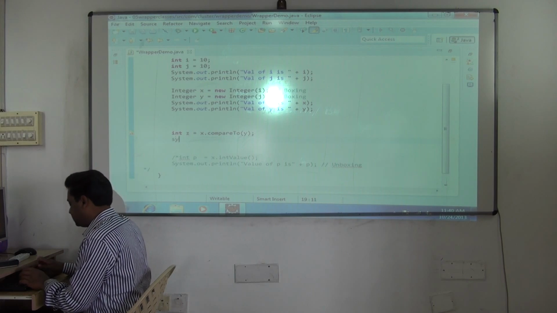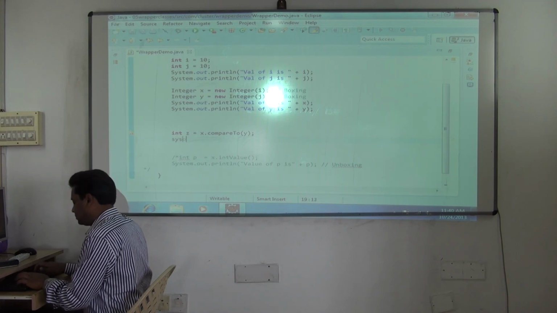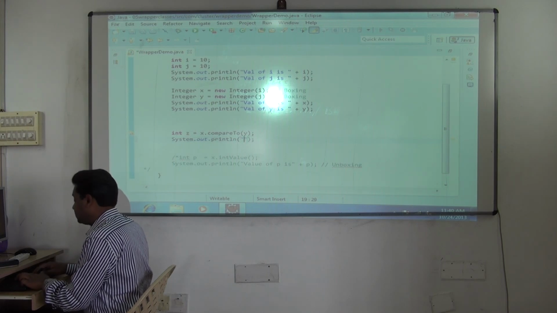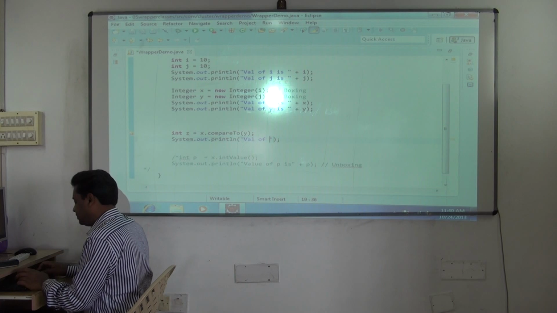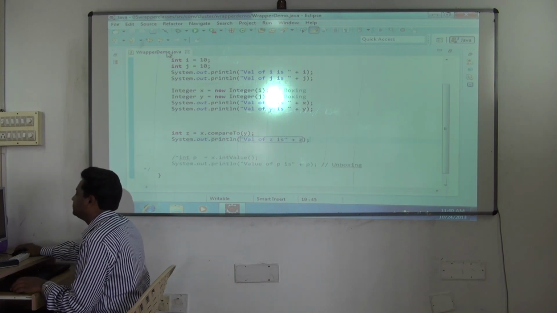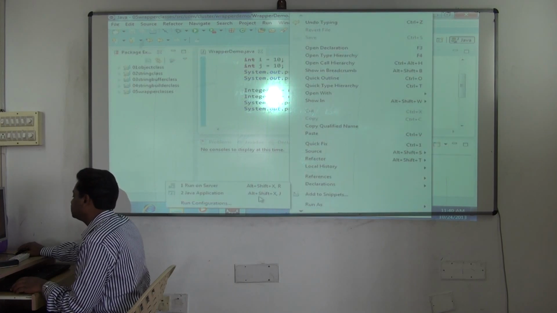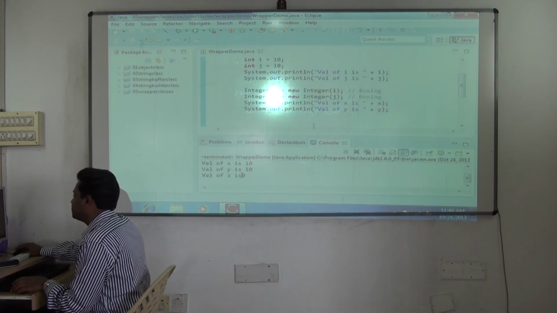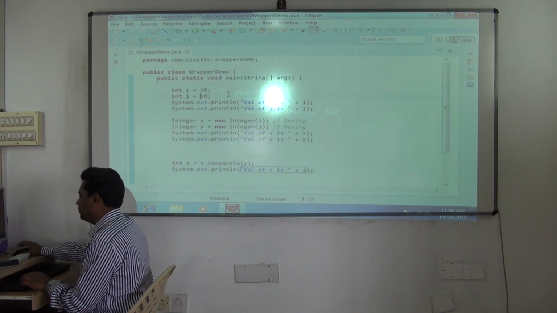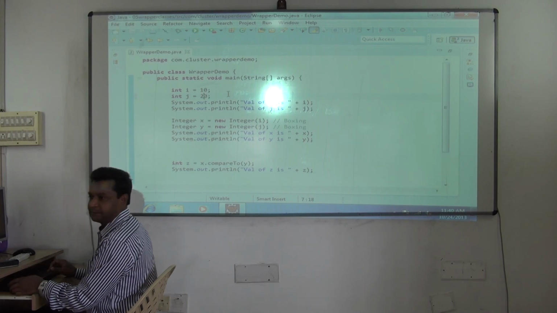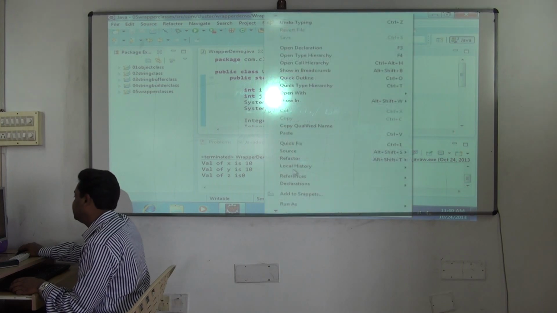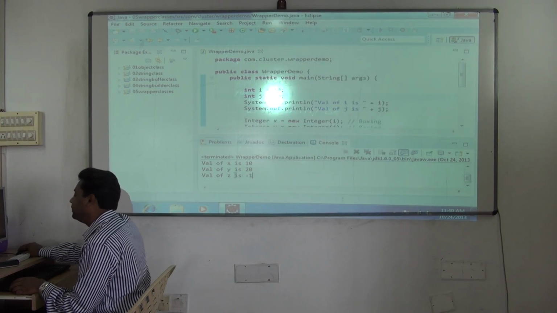Now sys out, print L of z is plus z. Okay. 0 it tells. 0 means what? They are equal, same. It's comparing whether the first one is greater than the second one. Like when you compare two strings, same way you are comparing here. Now if I give 10 and 20, it is giving -1.